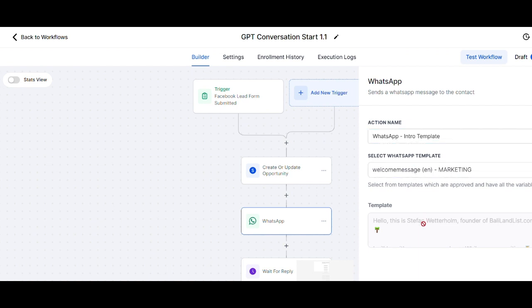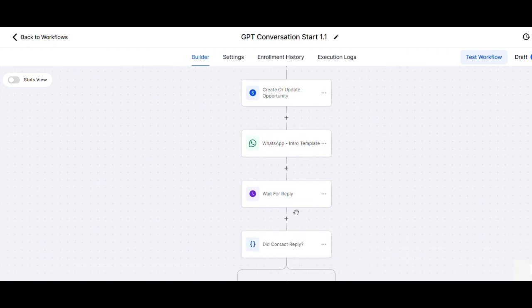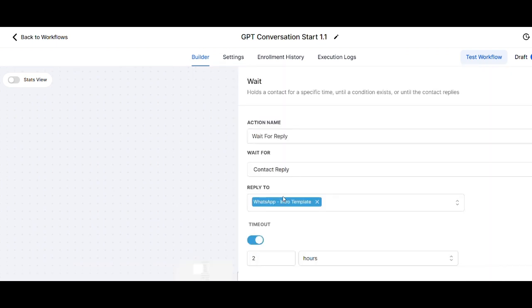So choose this template and it says, "Hello, this is Stefan Wetterholm, founder of Bali Landlist. I'll be with you as soon as I can. While you're waiting, my lovely AI assistant Sarah is happy to assist you. She can help you book your free consultation meeting and collect some basic info to prepare for our meeting." So that's the intro. And the third thing I do is I ask it to wait for a reply.